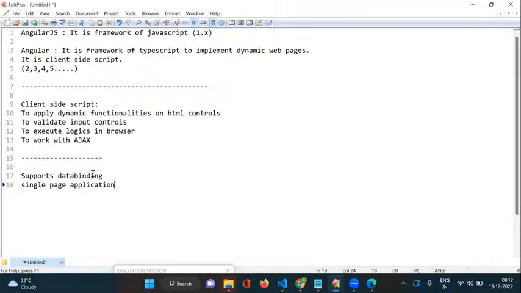Next one, single page applications. Yes, so we can implement single page applications. What is a single page application? Without sending a request to the server, the user can navigate to the next pages. Every time, there is no need to send a request to the server, because all these templates are initially loaded into the client's cache memory location. So from there only the client is navigating to the other pages.